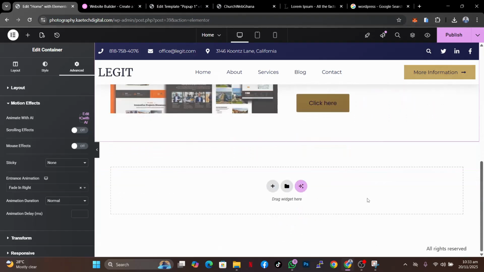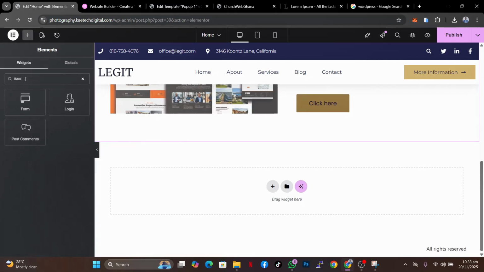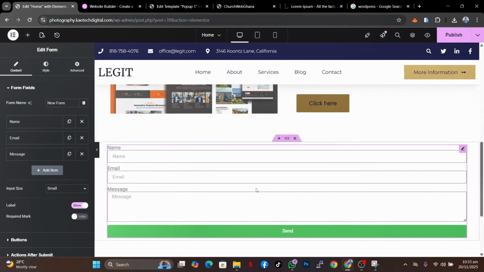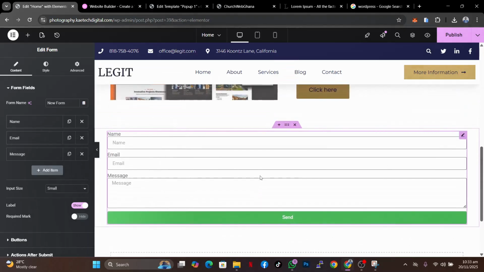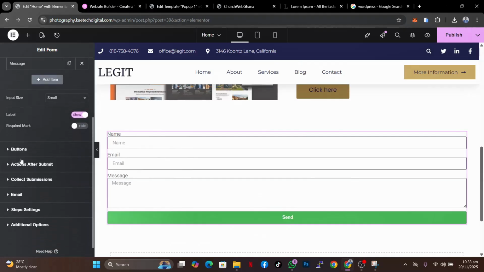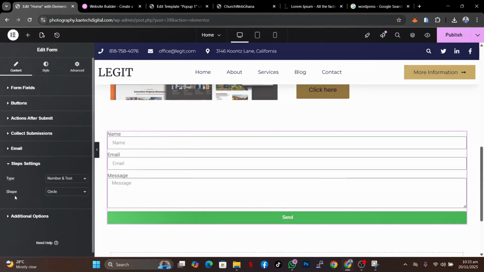Now let's look at how the form looks. I'm going to put a form over here so you will understand. So we click on add element and then we search for form. This is the form over here. We will just drag in the form over here, and we can quickly create the form that we want to create. So you can add any kind of form that you want.